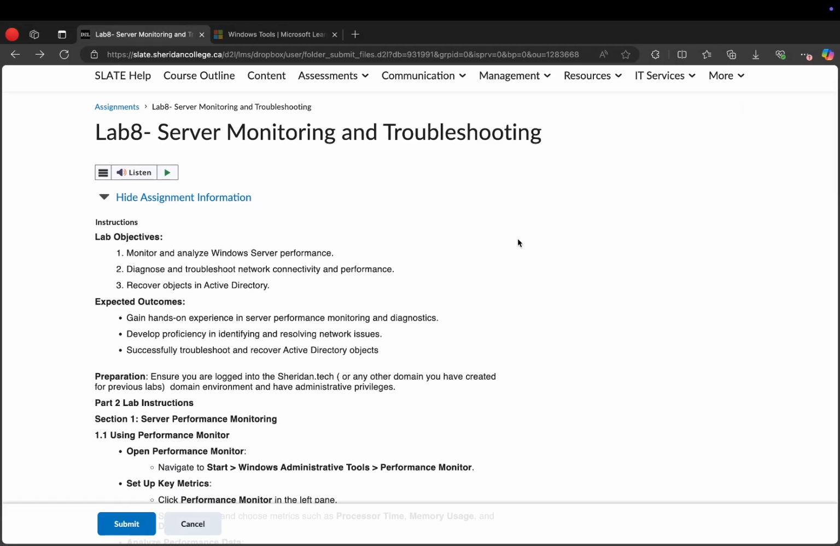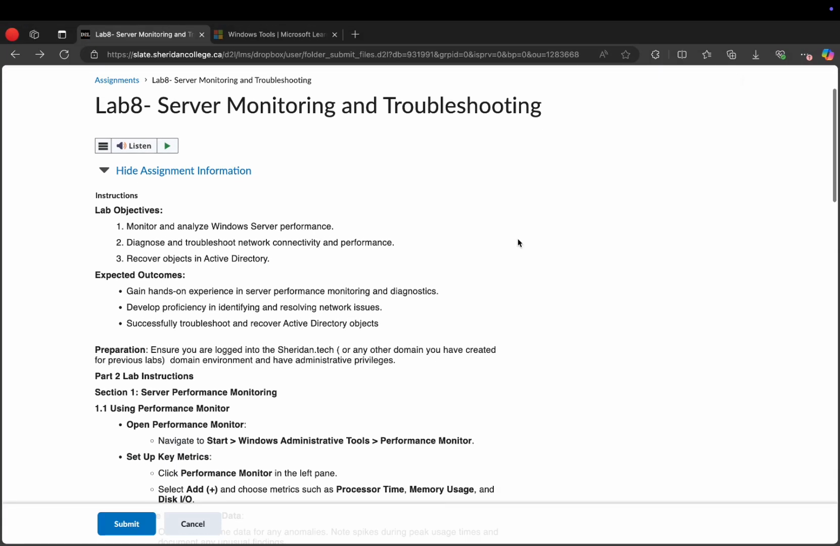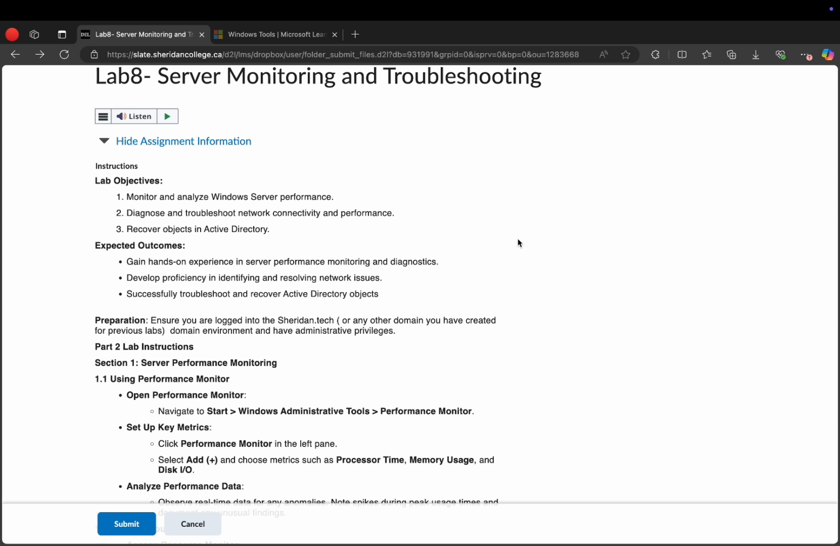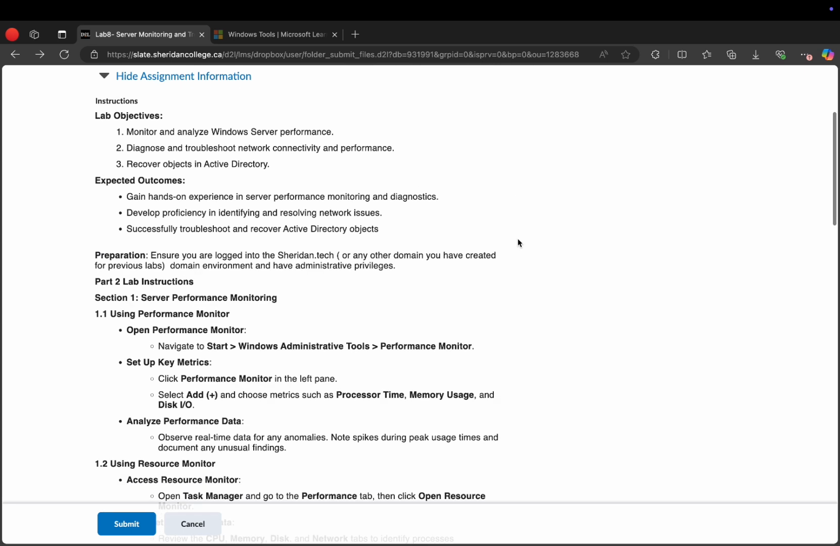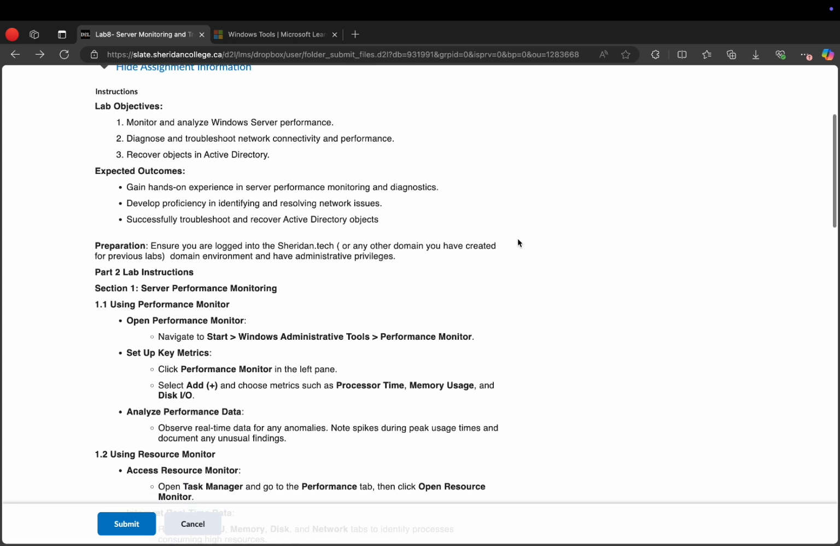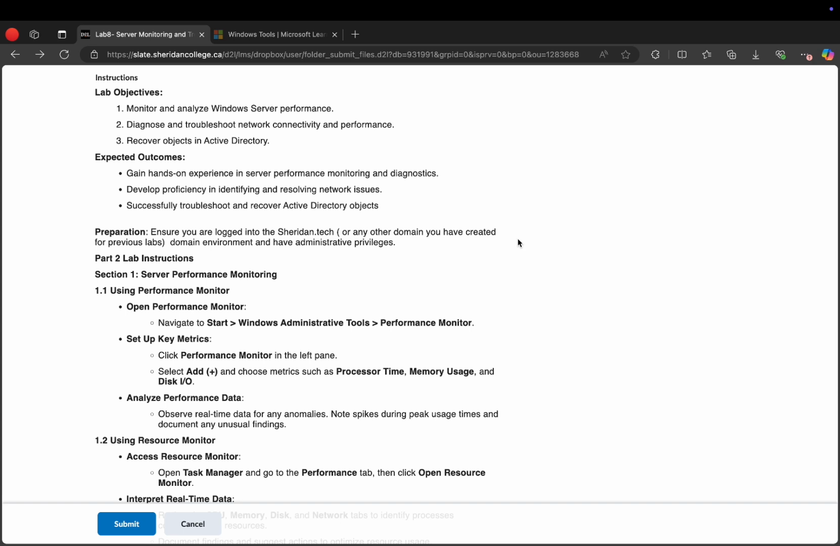Okay, so live-based server monitoring and troubleshooting. We're going to be doing a couple of things here. We're going to be monitoring and analyzing the Windows Server performance, diagnosing and troubleshooting network connectivity and performance, and recovering objects in Active Directory. And the whole idea here is we need to gain hands-on experience in server performance monitoring and diagnostics, develop proficiency in identifying and resolving network issues, and successfully troubleshooting and recovering Active Directory objects.